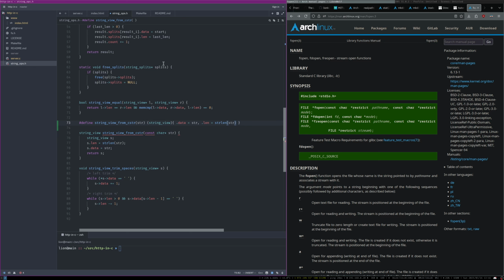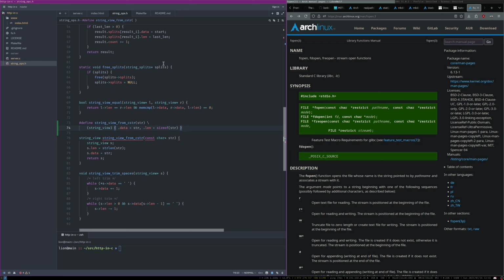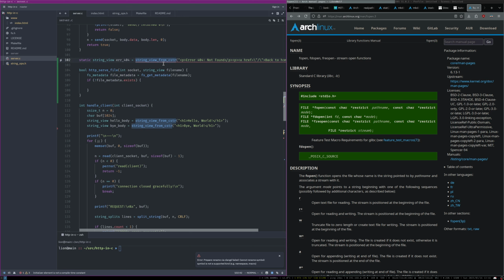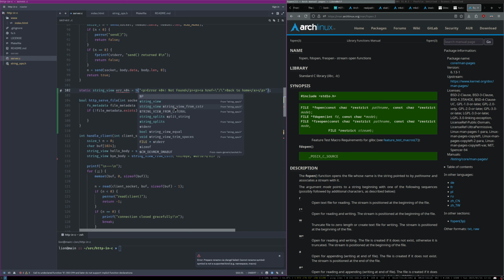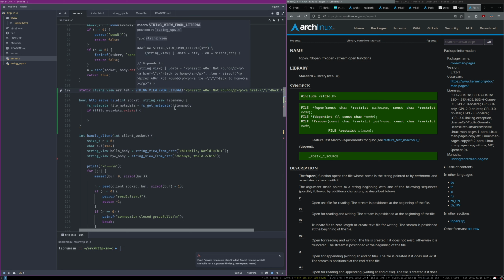But I don't think that's going to work. So we can actually do sizeof str, because it's going to be a literal. Let's call this differently. Let's call this string view from literal. And this should technically work, because sizeof will work. And that, well, no, it won't. I don't think it will. String view from literal expands to sizeof, and sizeof that.